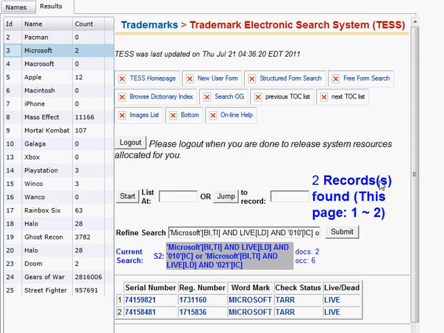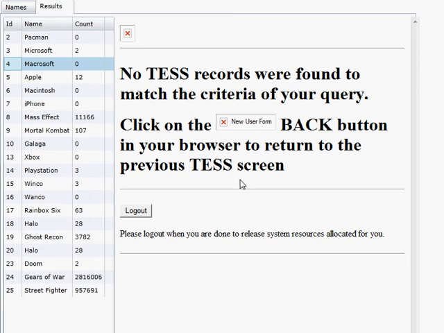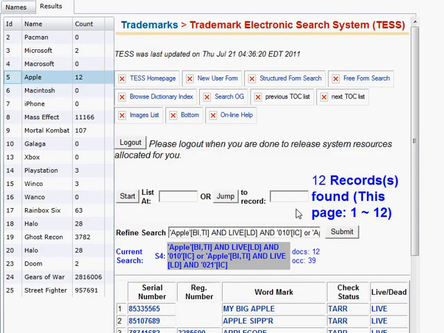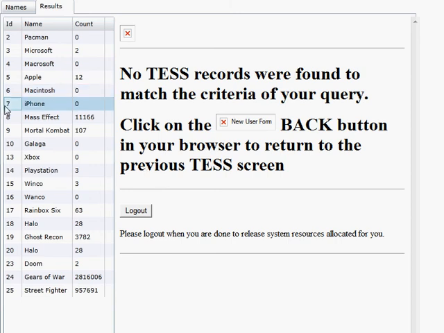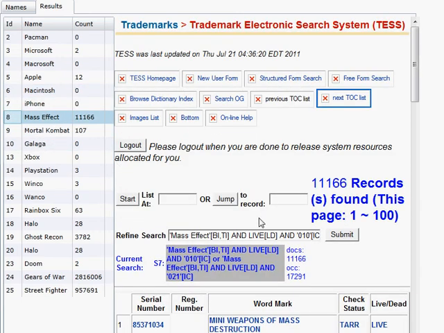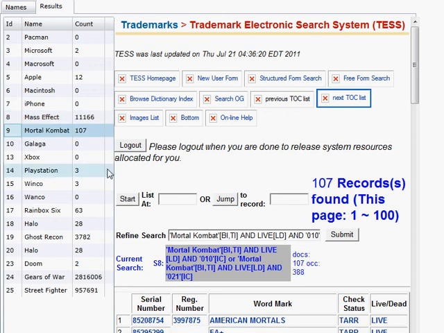loaded into the controls saying here's what came back from Microsoft, only 2 records. Here's what came back from Microsoft, Apple. And you can see here's the search terms, everything lines up accordingly. Mass Effect, the number of records, 11,166.